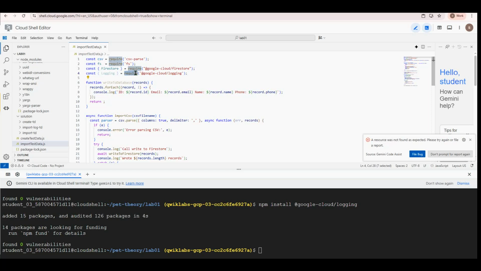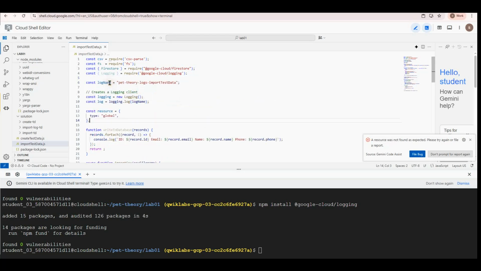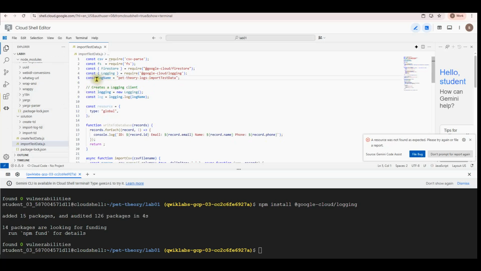Add a few constant variables and initialize the logging client. Add those just below the above line in the file, line 5, like this. Okay, so we added this line. Okay, this one we can move up.